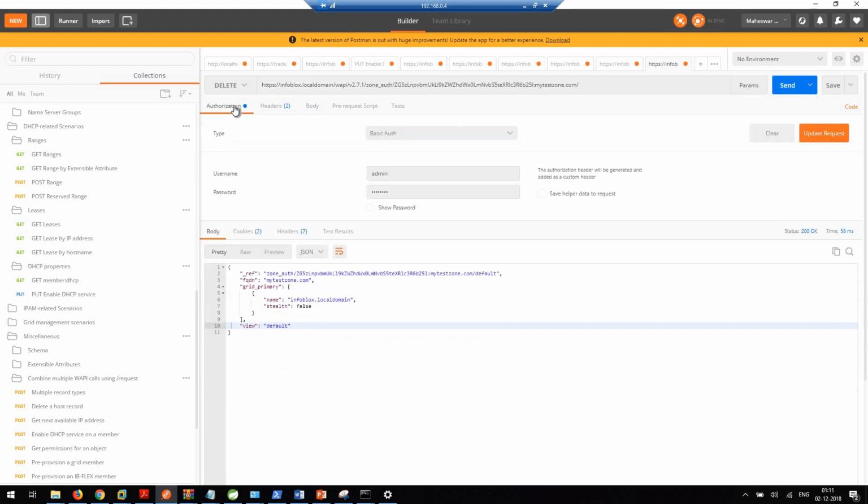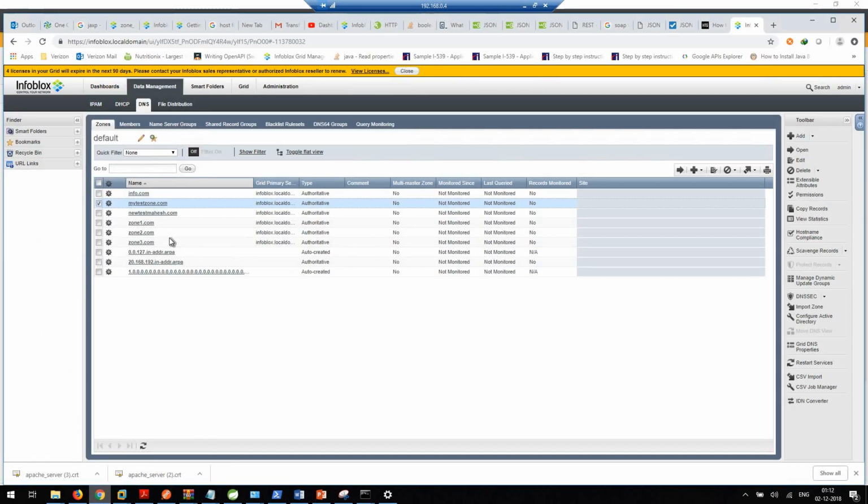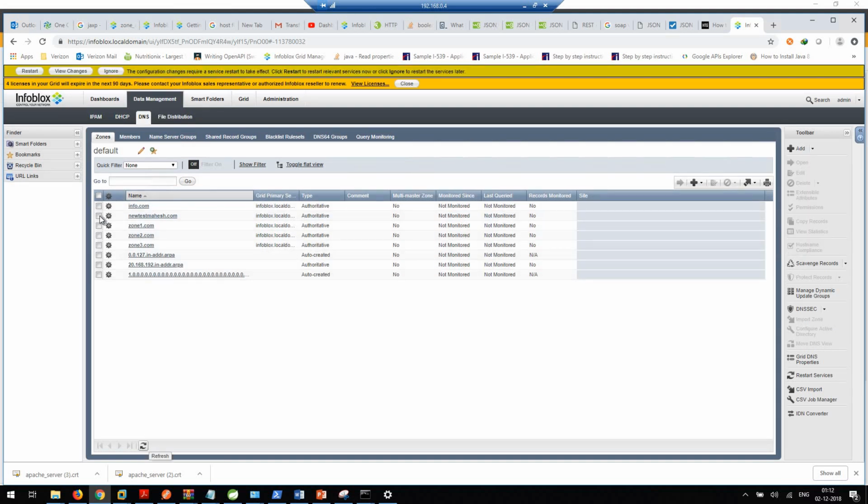I already have provided the authorization information. So if I just click on delete, this is what I got, a reference ID back. That means a delete operation was successful. We can confirm it: right now you see that my test zone is there. Now if I do a refresh, my test zone is not there, it's deleted.